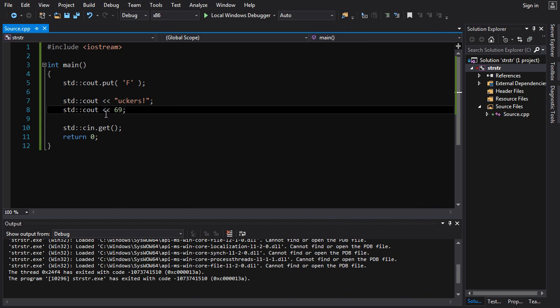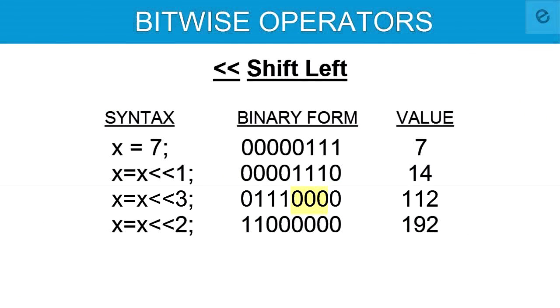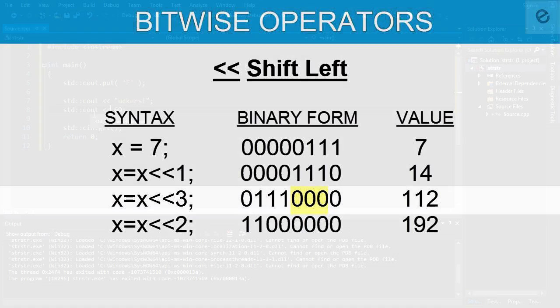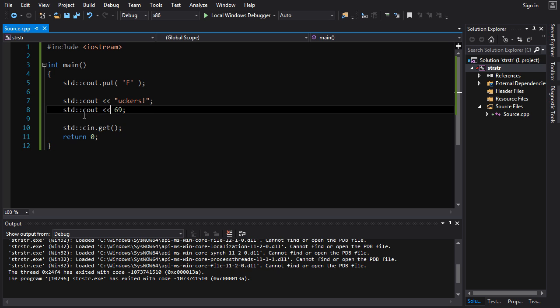But the way this works is this operator is originally a binary shift operator. So it shifts bits to the left in a binary number. But for the ostream, for a stream object, it has been overloaded so that it has a different meaning. And the meaning in this one is insertion. Take the thing on the right and jam it into the stream. And depending on what the thing is, it will have different behavior.